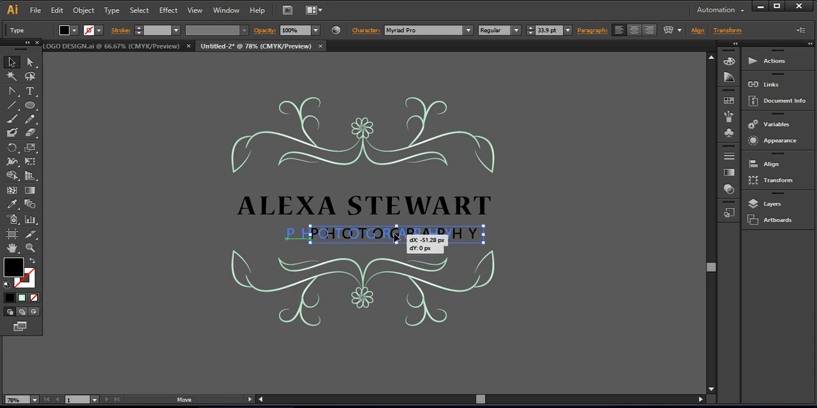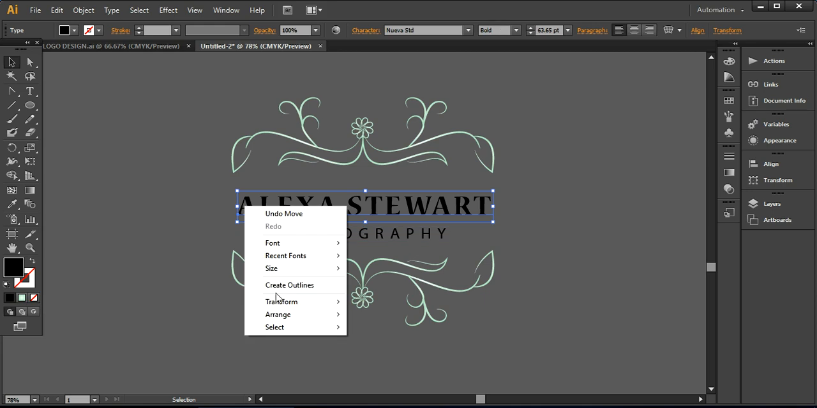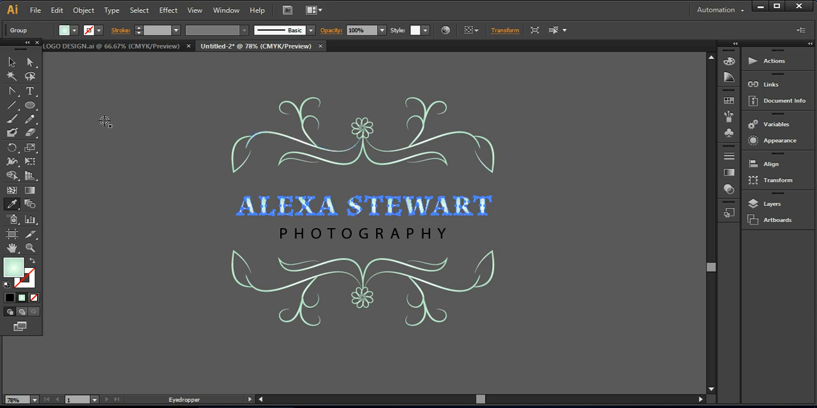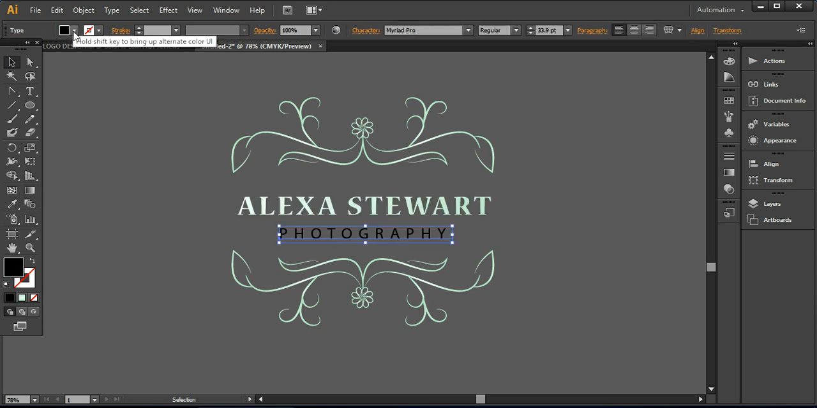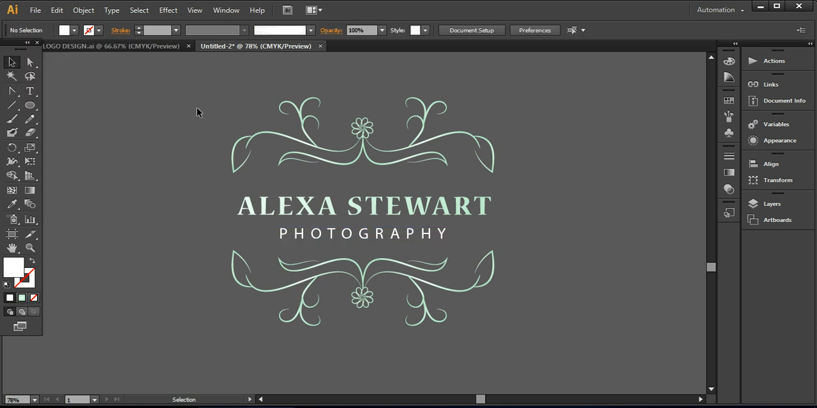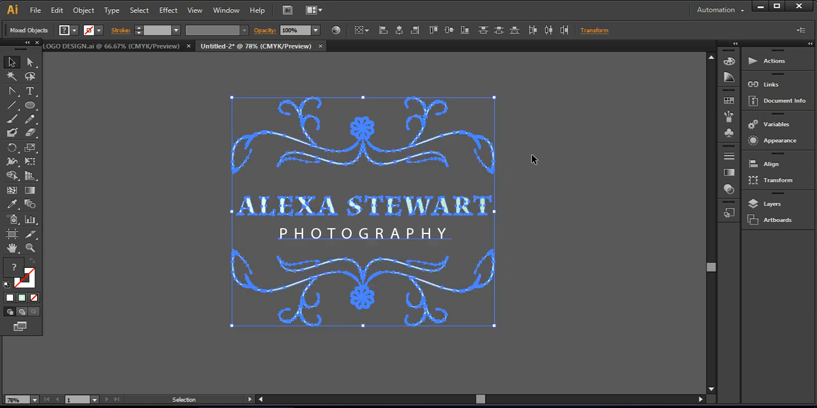Now you can simply take it here in the middle, and I want to convert it into the outlines, and here you can simply turn the color from here like this. So it will look like this here. If you want, you can change it to white as well, or you can use the same color. It all depends upon you how you want to go with this logo design.